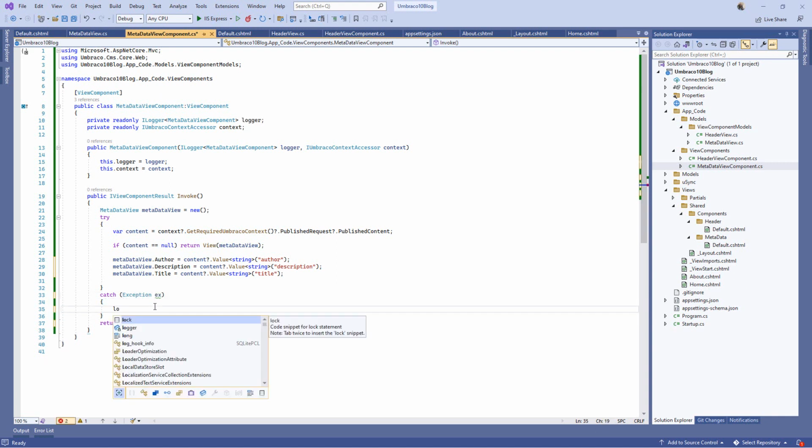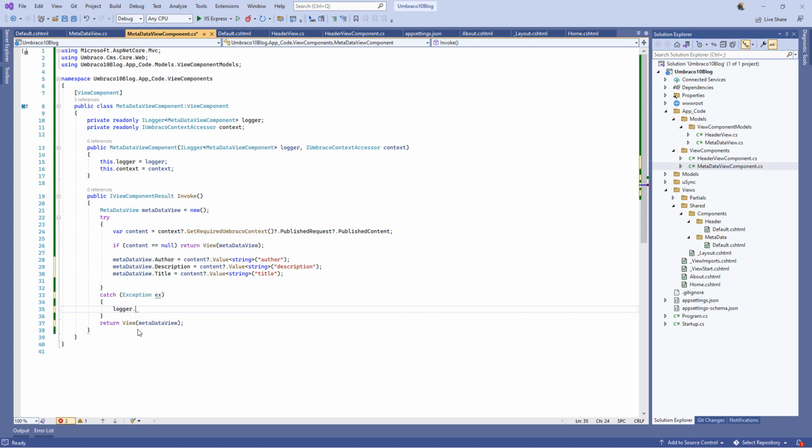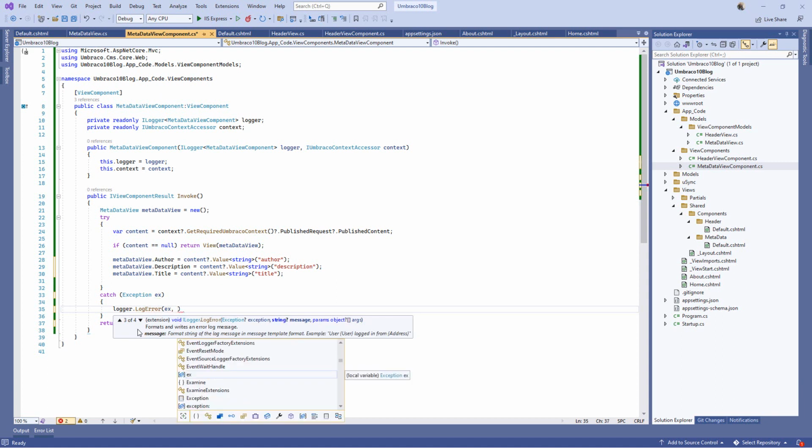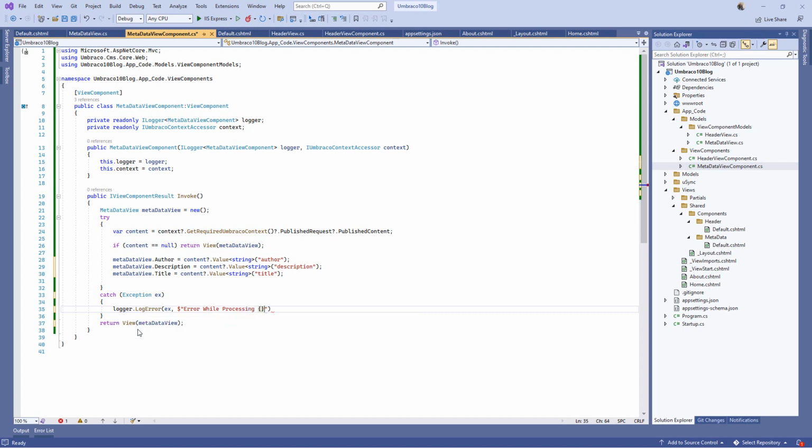Will be logger. This one will be log error, let's say. We'll send the ex, the exception inside this one here, the comma, and we need to send the view name: error while processing, name of who, our metadata component. How easy and lazy this one.